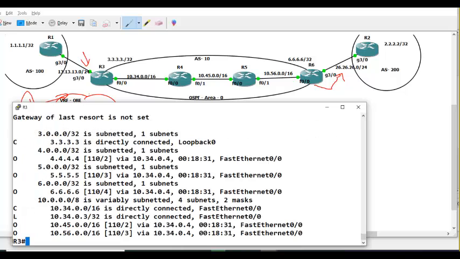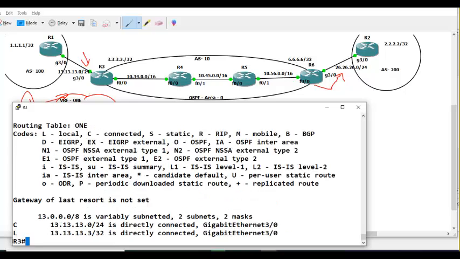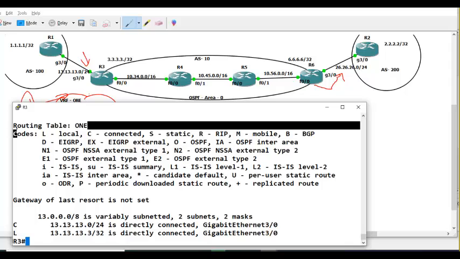Show ip route will not have any GigabitEthernet. Show ip route doesn't have any GigabitEthernet. GigabitEthernets are given to the customer's routing table. This is not the command to see the customer's routing table. Show ip route will show you only the default routing table. If you want to see the customer's routing table, this is the command, vrf1. You see, this is the routing table for the customer, and you can see that interface.